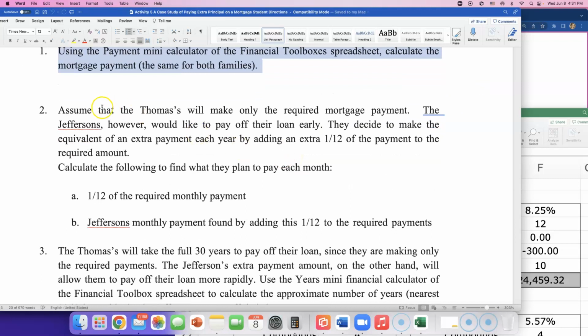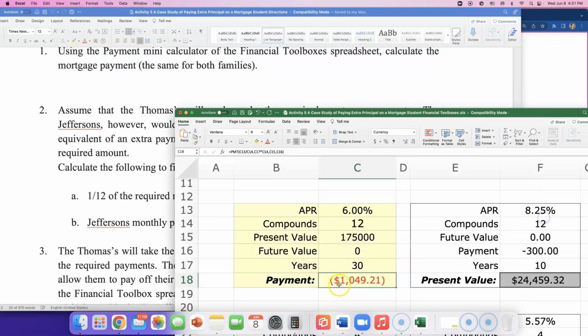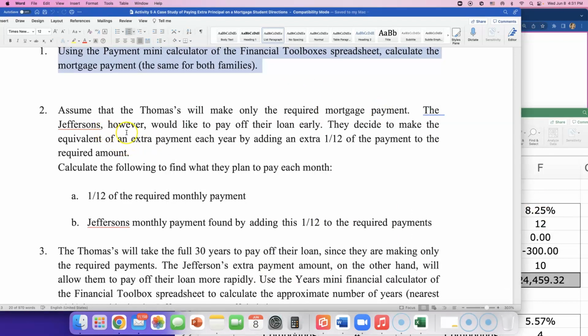Number 2, assume that the Thomases will make only the required mortgage payment. They may just set up an auto pay of this amount for the next 30 years. The Jeffersons, however, would like to pay off their loan early. And a lot of these loans don't have an early payoff penalty, right? You can pay it off as early as you can. If you have a lump sum of money, like as a teacher, I can work a summer school job, and if I have extra income, I can pay the mortgage a little bit more.